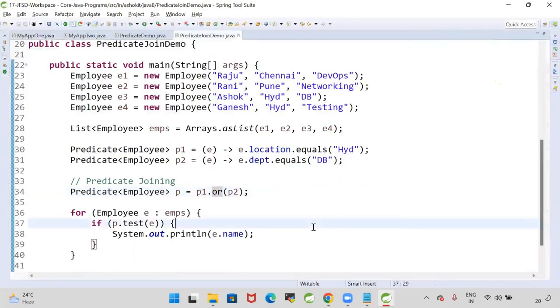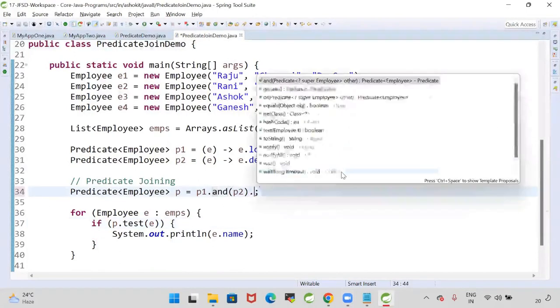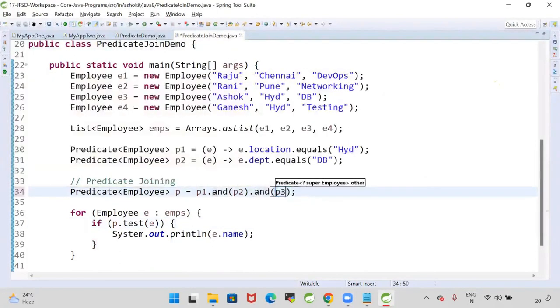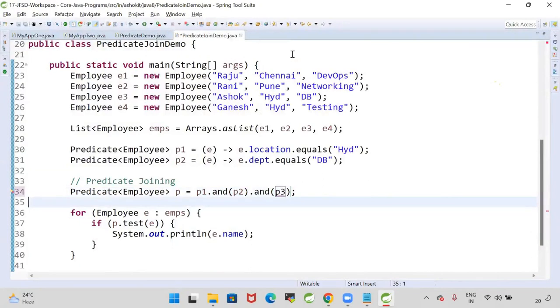Like this, if you want to combine more than one predicate, if you want to combine multiple predicates, then you can go for predicate joining. For predicate joining, the and method and or method are available. Okay guys, if you have three predicates, same concept. Here P1 dot and of P2 and P3. Like this, you can add three predicates also. You can add four predicates also, no problem.